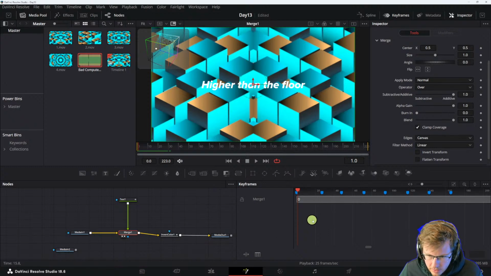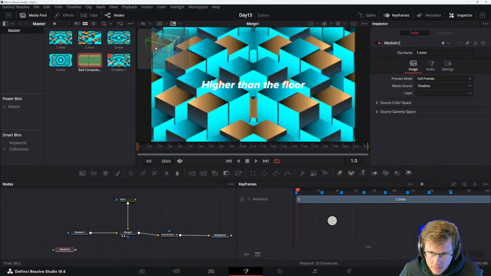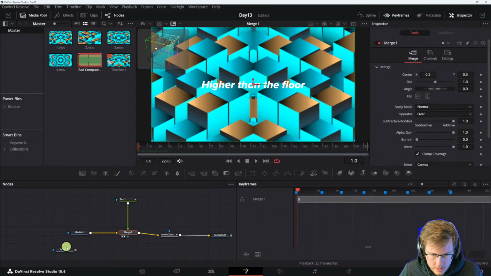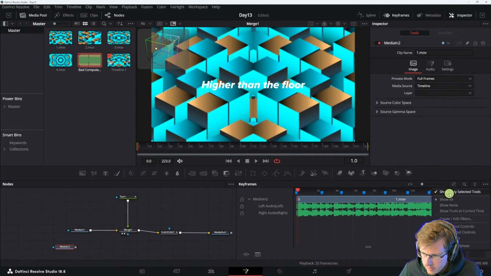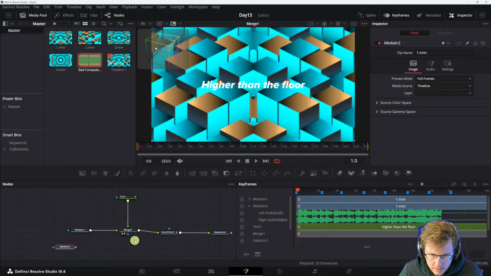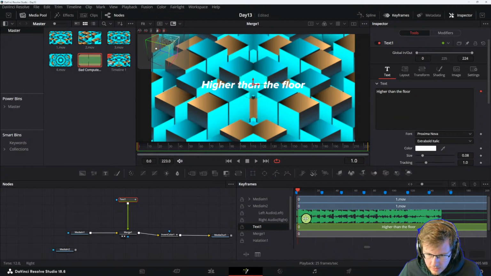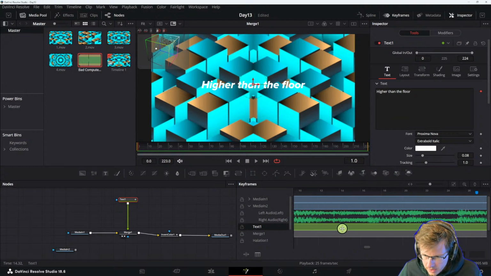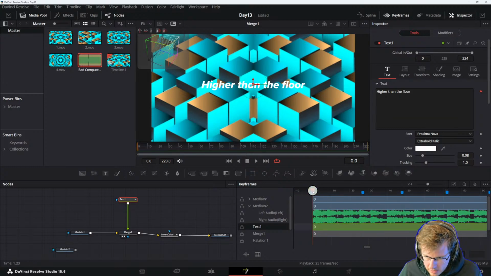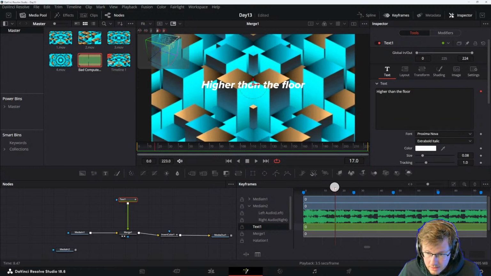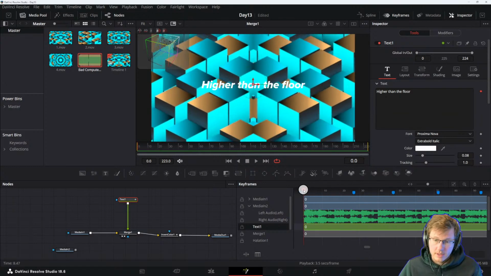Also, what happened to our audio? Why isn't it showing up here? Because I've turned... Yeah, there we go. Alright, cool. We got the text here. We're gonna keyframe. We can look at the waveform here. It's a little choppy, but I think this is higher than the floor. I think that's it.